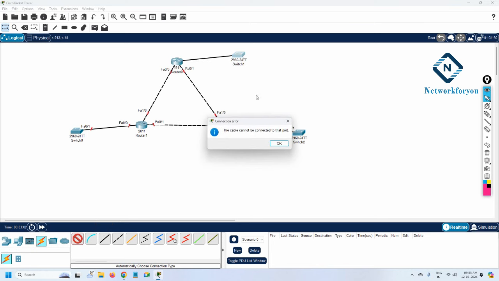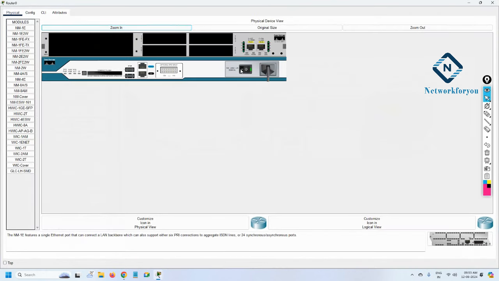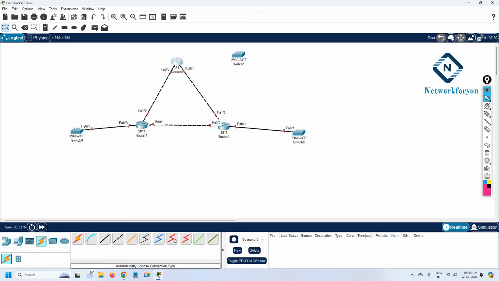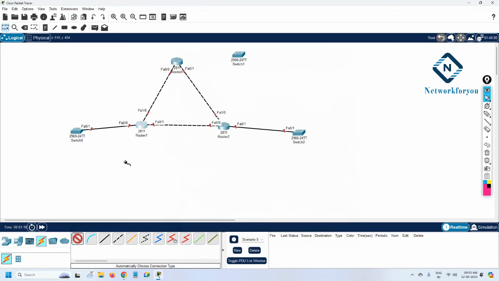Cable cannot connect, because here also we don't have a port. So let me increase the ports here also. So what I will do, I will switch off the router. I will drag and drop the ports and I will power on the router. This router we did not power on, I will power on now. Now let me connect.